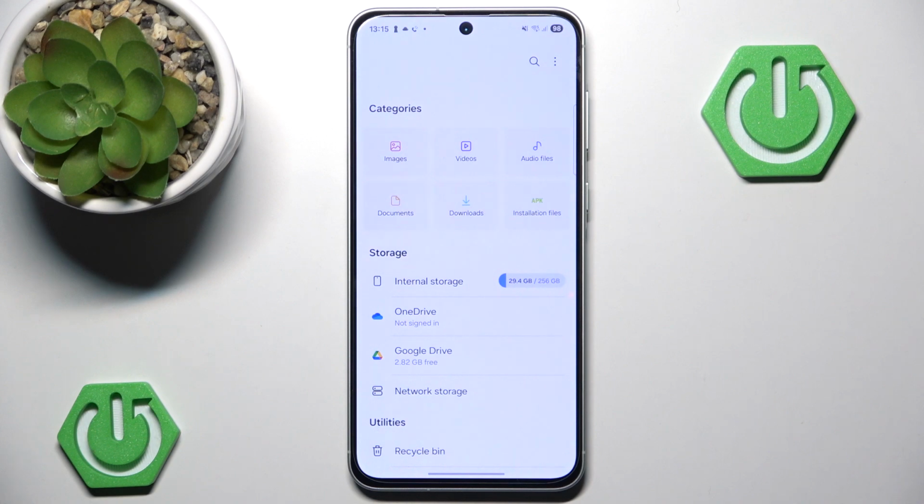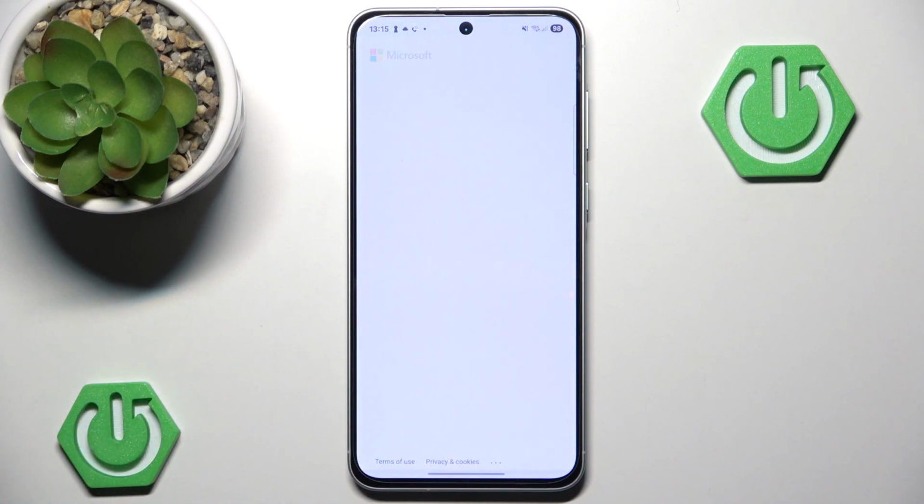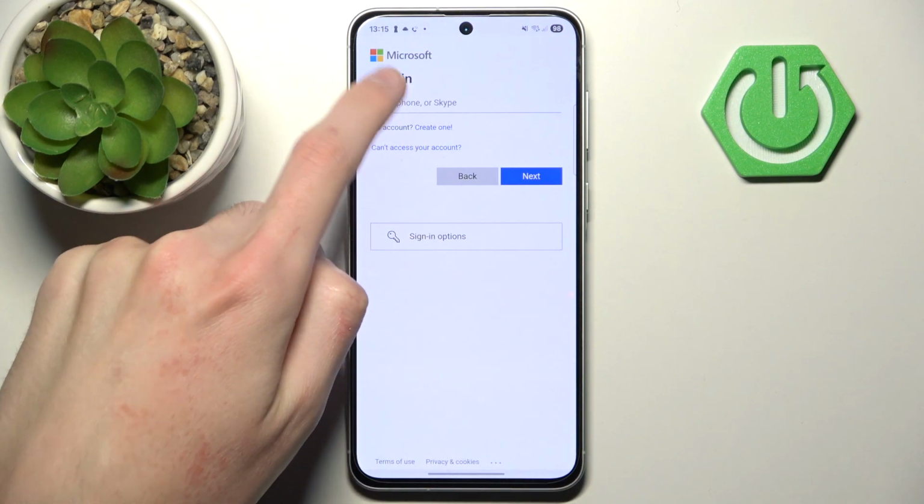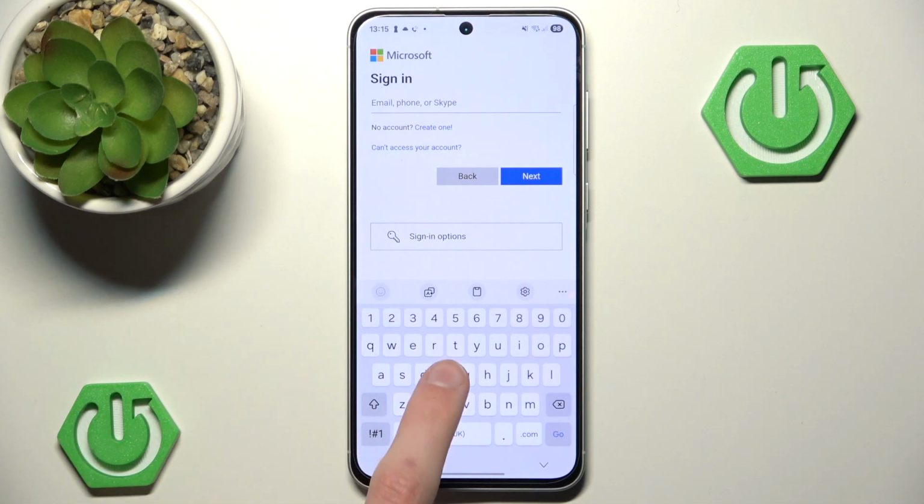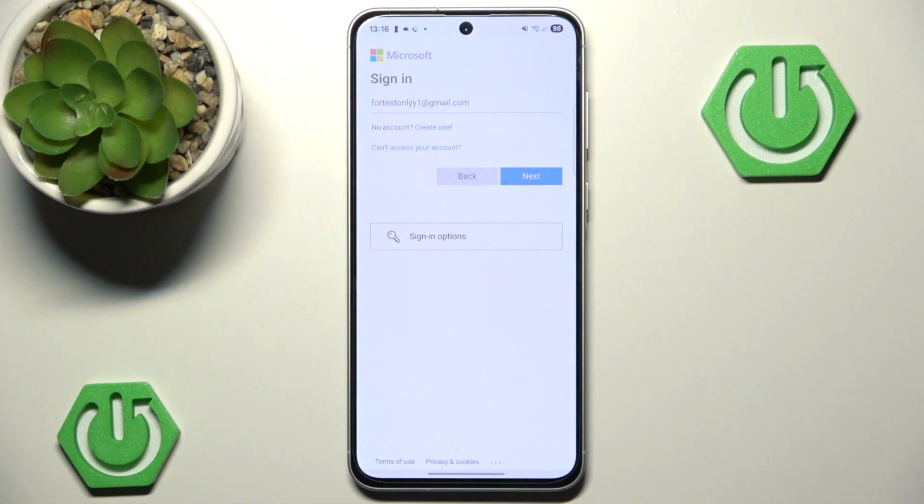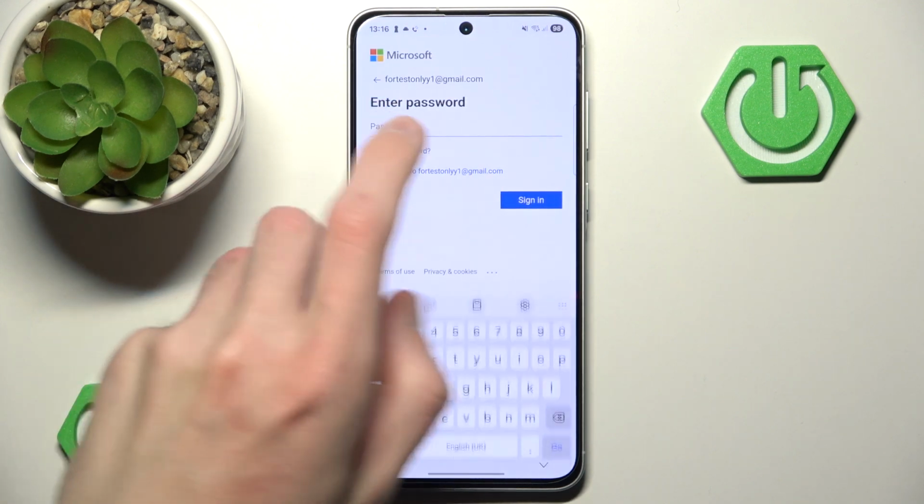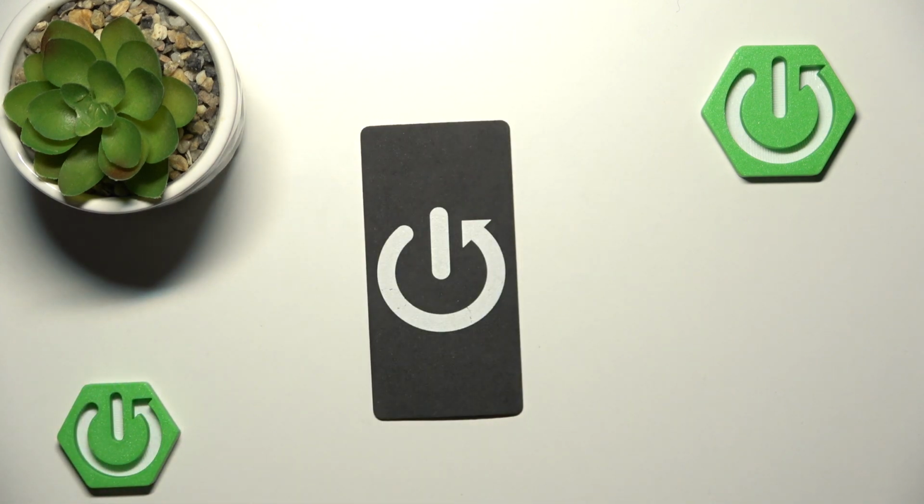And the same thing goes with the OneDrive. You can simply click it. We need to sign in anyway. That's sad. So I'm going to input my Gmail here, and then let me quickly input my password.